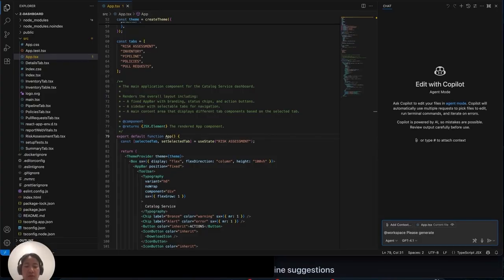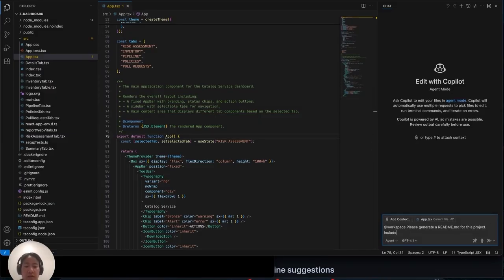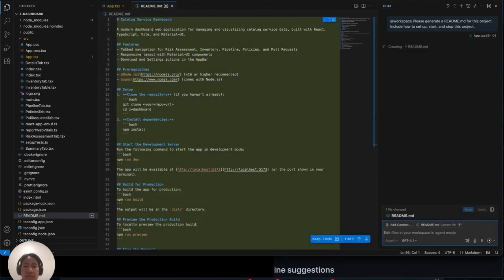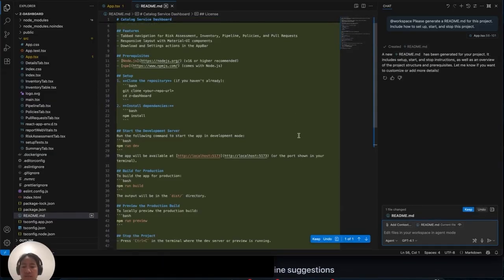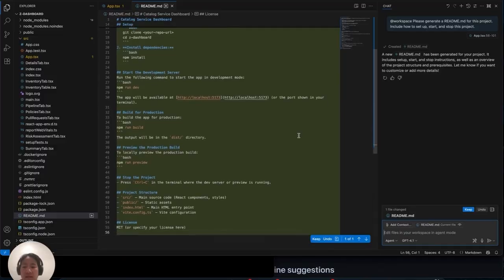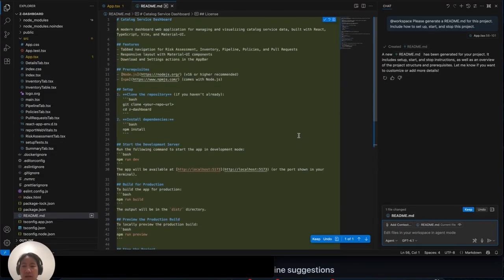ask it to please generate a README for this project. Include how to set up, start, and stop this project. And as you can see here, it has generated a README for this project.